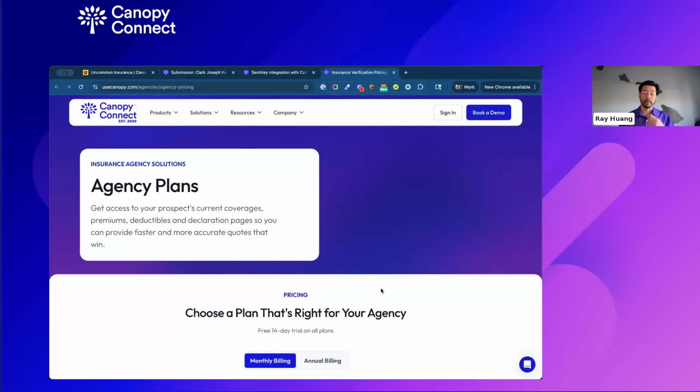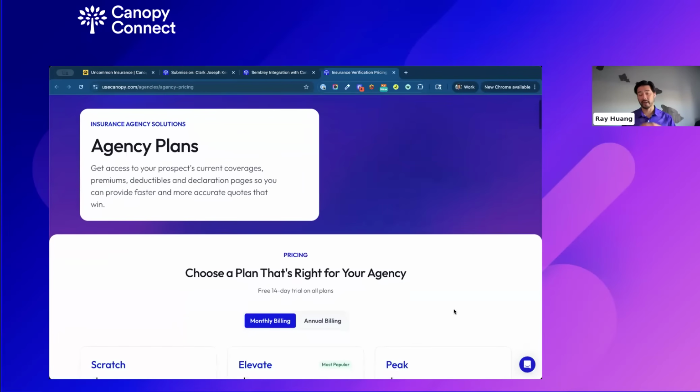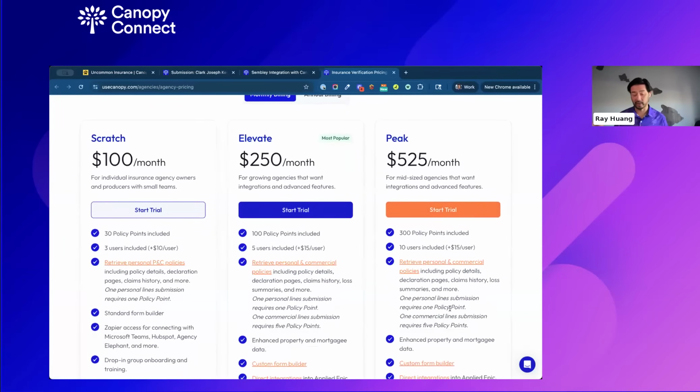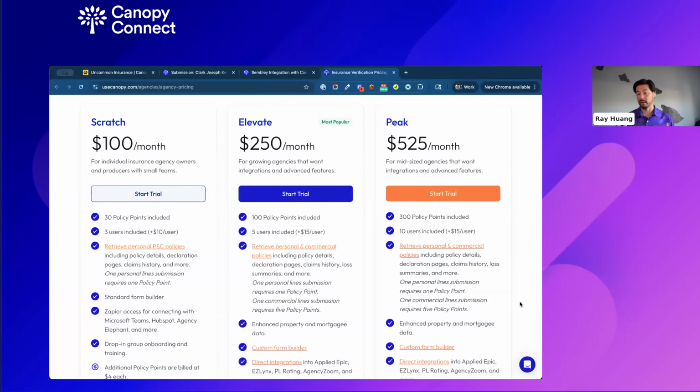So we've recently, I think in April, rolled out some changes to our plans. If you are a current Canopy Connect customer and you maybe don't have access to commercial lines yet, you can switch to one of these plans. A lot of the pricing is similar, but now we give you a little bit more flexibility, whether you want to do personal or commercial, we can accommodate all those, and we've made our plans a little bit more flexible like that.